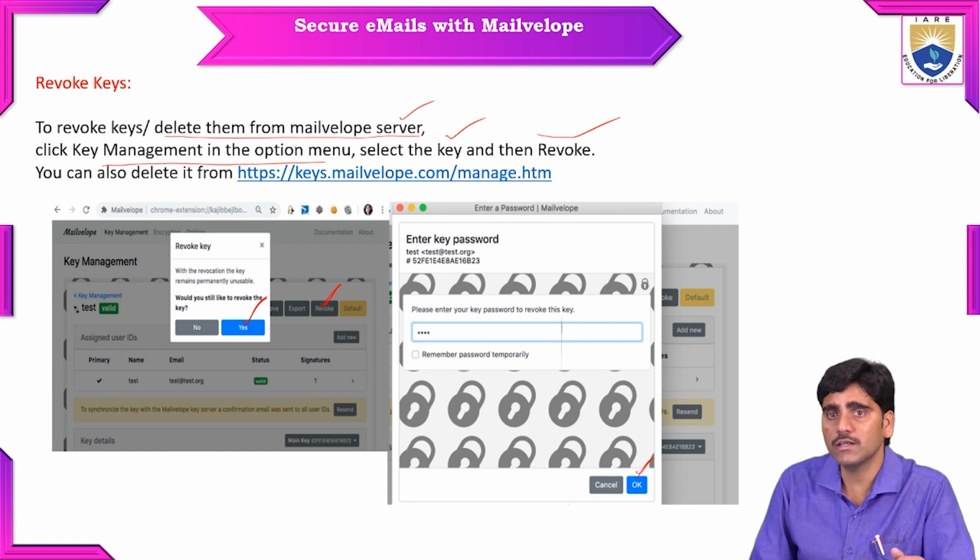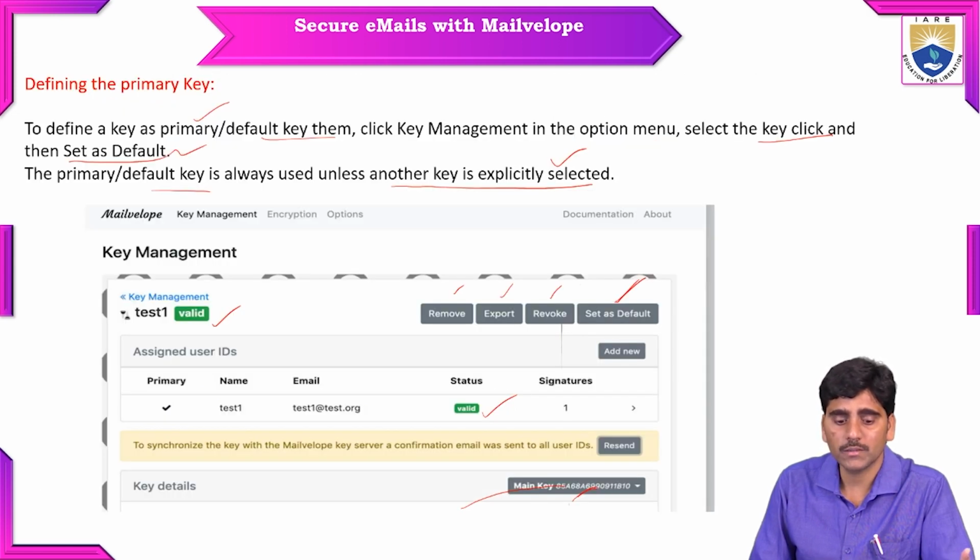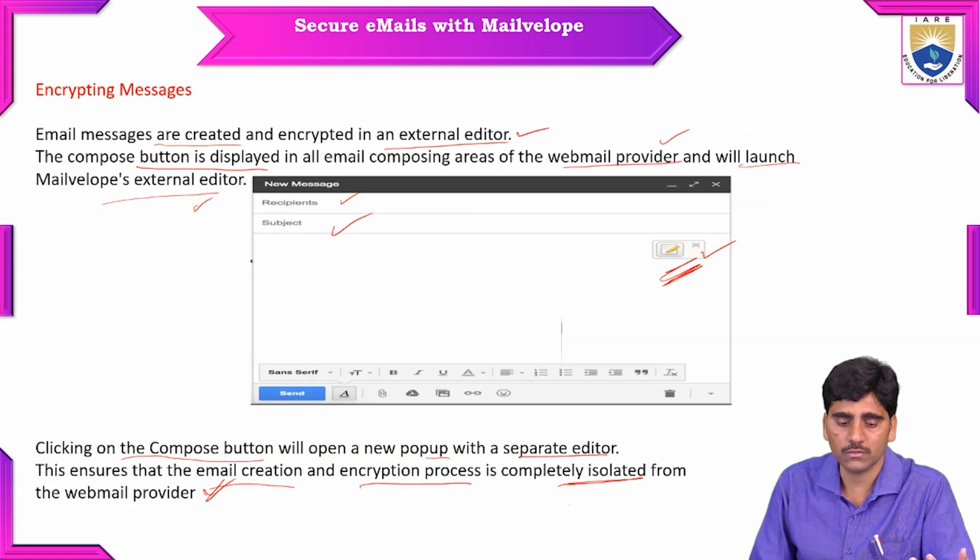To revoke that key, you also need to enter the password. The next key management option: the revoked status is displayed. The next is defining the primary key, and how you set it as the default key. So set as default key also.